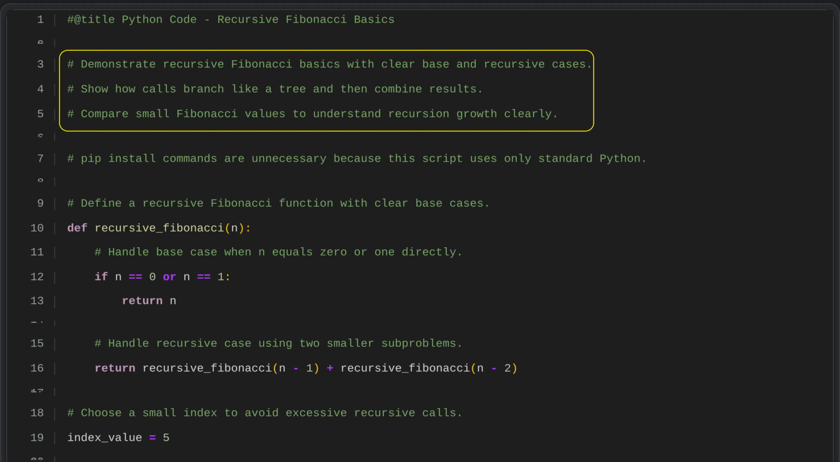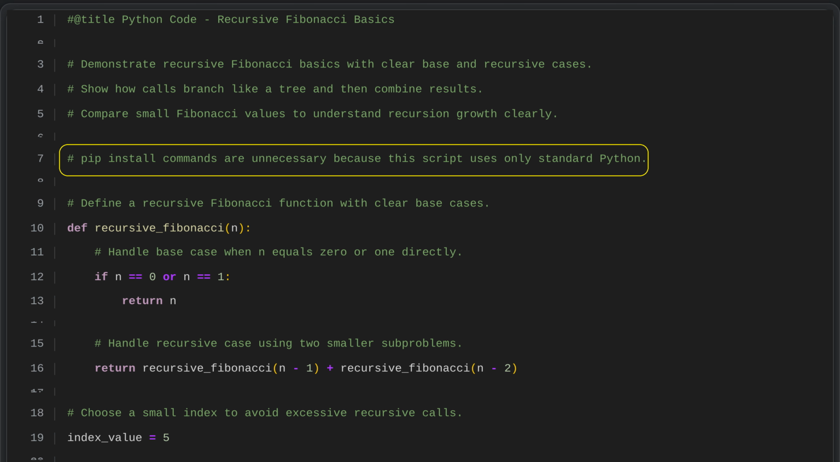Finally, compare the results for small input values to make the pattern of recursion and its rapid growth easier to understand. This script only uses standard Python libraries, so you do not need to run any pip install commands. Because it relies entirely on built-in functionality, there's no need to add external packages. This makes the script easy to run without extra setup. Users can simply use their existing Python installation and start the code right away.